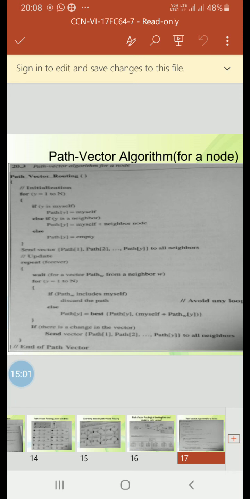End of path vector. Lines 4 to 12 show the initialization. Count lines serially: path vector routing is line 1, the flower brace is line 2, initialization is line 3, and go on counting. Lines 4 to 12 show the initialization for the node. Lines 17 to 24 show how the node updates its vector after receiving a vector from the neighbor. The update process is repeated forever. So we can see the similarities between this algorithm and the Dewey algorithm.